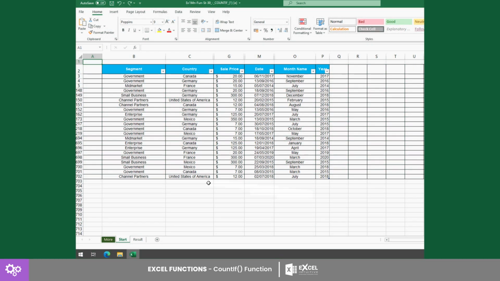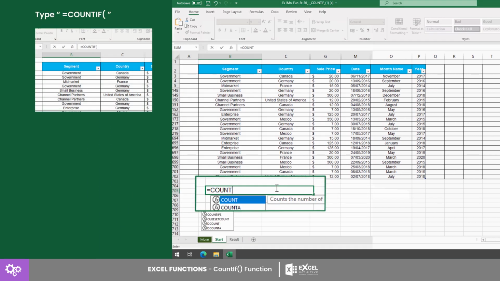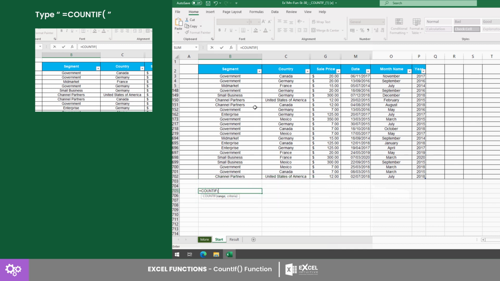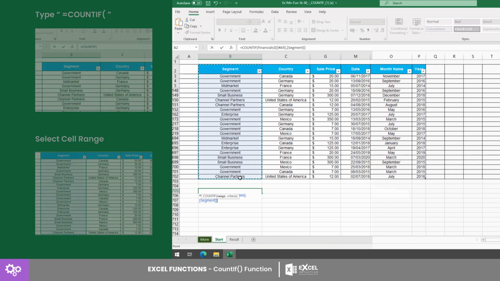In this example, we are going to identify the total number of cells that contain the word government. First, you need to click the cell where you want to insert the function. Then type equals countif followed by an open parenthesis. Next, select all of the cells you want to count. This is your range. For this example, it would be the cells under segment. After selecting these cells, type a comma.